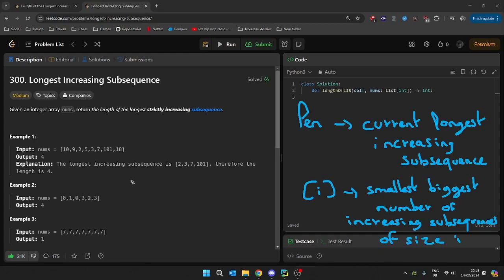So first, we'll just put 10 in our list. The length of our list is 1, so the current longest increasing subsequence we have is 10, and the smallest biggest number of increasing subsequences of size 1 is 10.